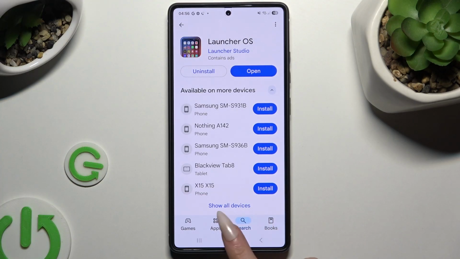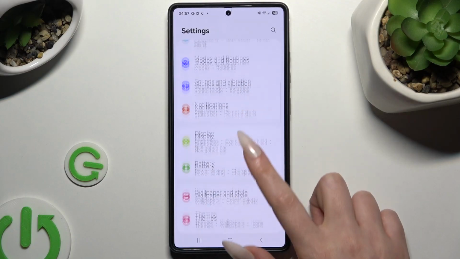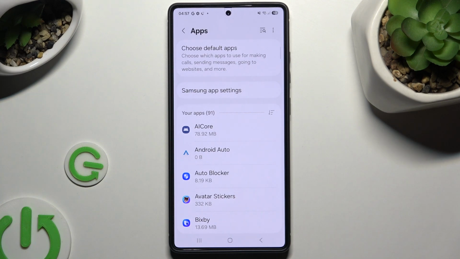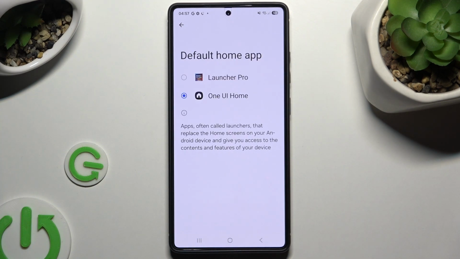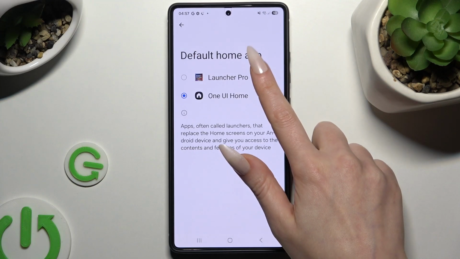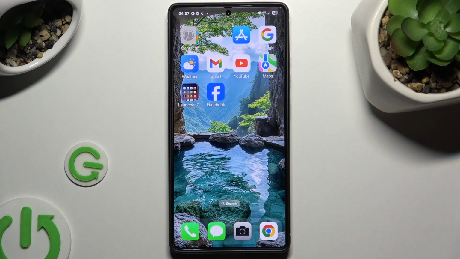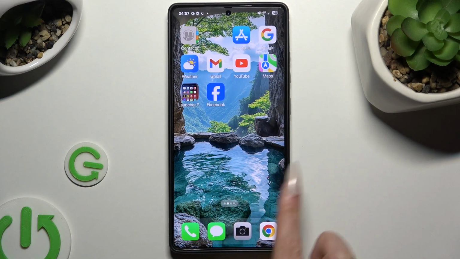When it's ready, go into Device Settings. In Settings, scroll down to hit Apps. Tap on Choose Default Apps and tap on Home app to apply Launcher Pro. Just click on it and wait. Then hit Allow All. And as you can see, after a couple of seconds, my layout was successfully applied.